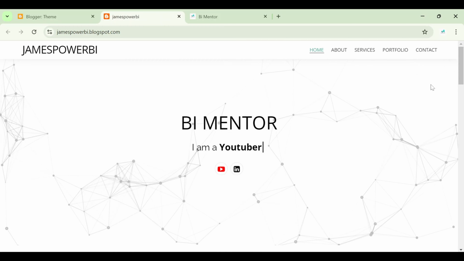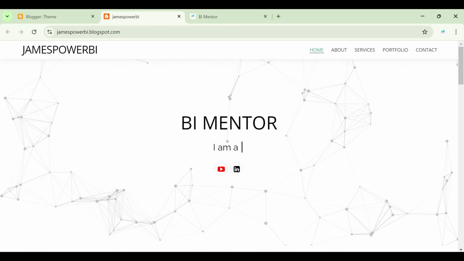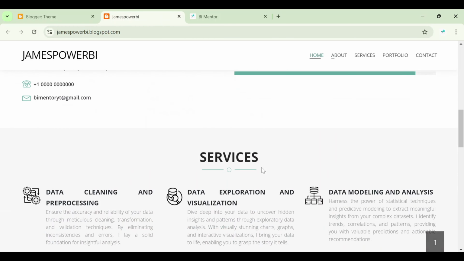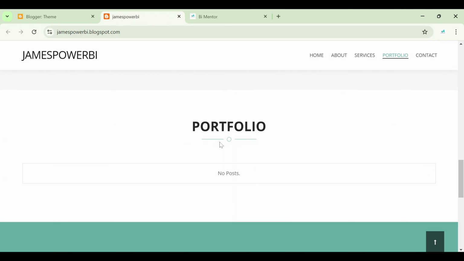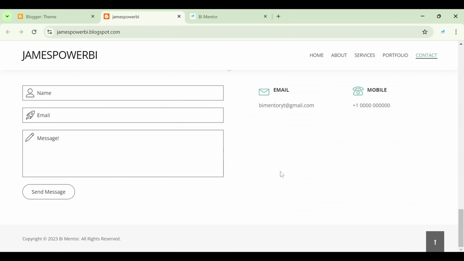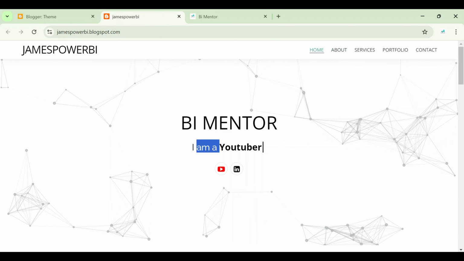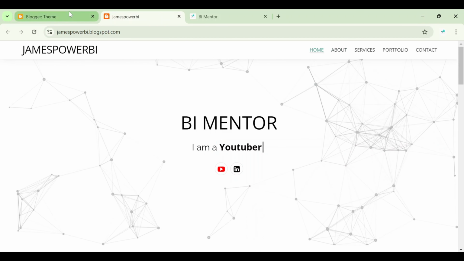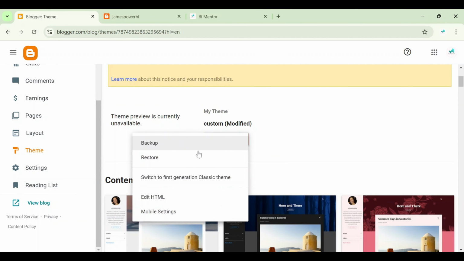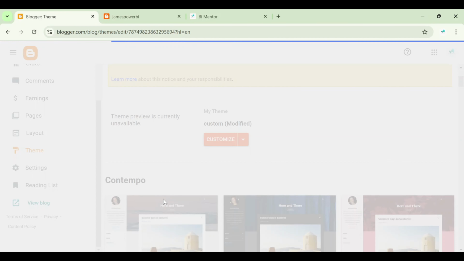At the moment our website looks like this. We have to modify all of this one by one. As you can see, we don't have anything in the portfolio yet. So step by step, we will be modifying all of this. We will go back to our code, click this drop down, click on edit HTML.